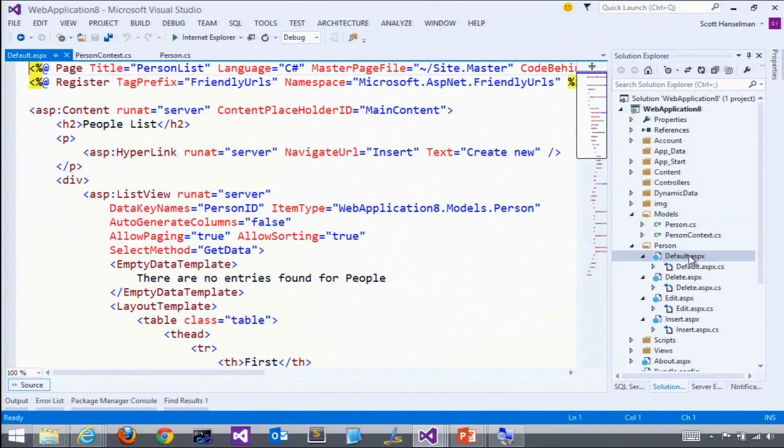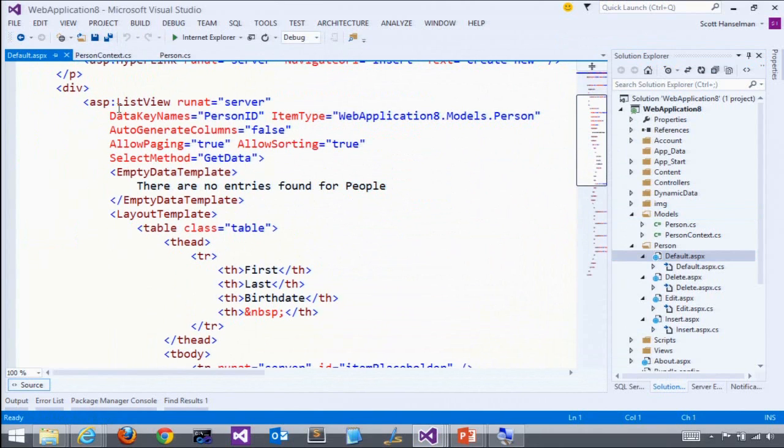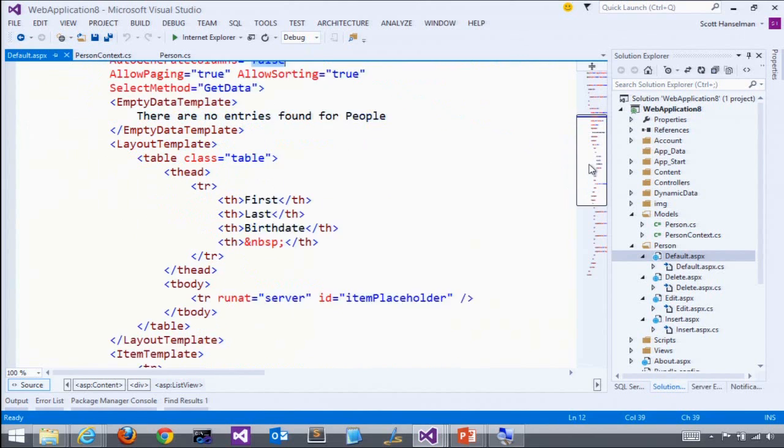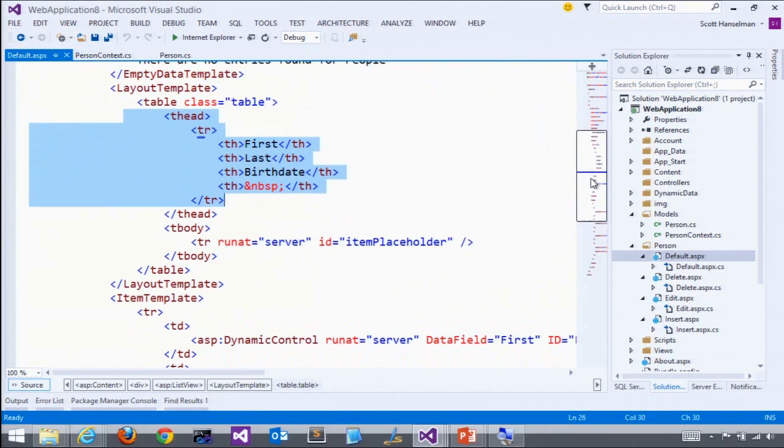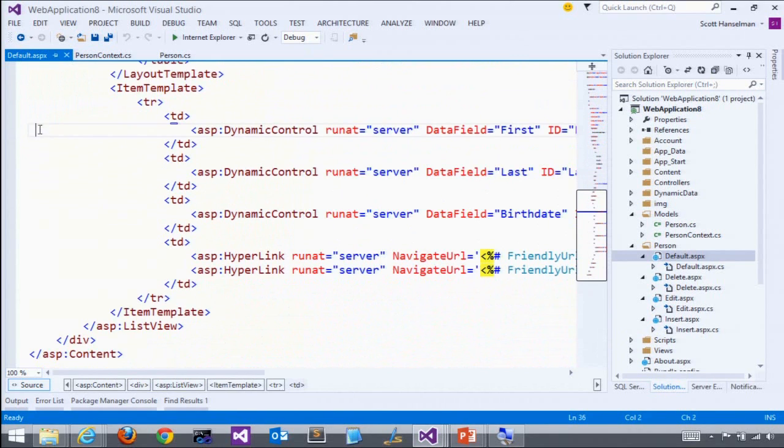So for example, if I look at this person page here, you see in ASP.NET Web Forms, I've got a list view, and it says that person ID is kind of the unique identifier for a person, and it's going to auto-generate those columns for me. I've marked that actually as false because I want to auto-generate them myself. I've got my table head here with my first name, my last name, my birth date. And then down here at the bottom, we've said dynamic control. So it's going to generate the HTML that I need for my first name, for my last name, and my birth date control.